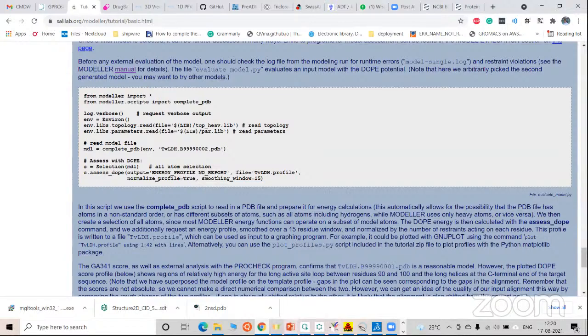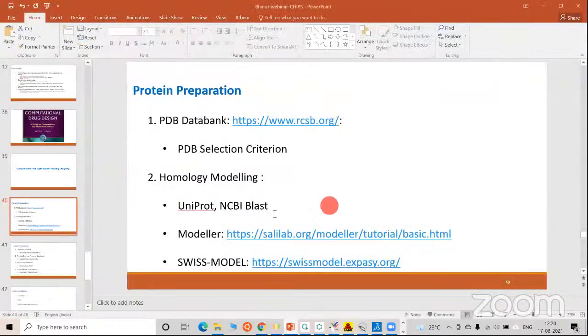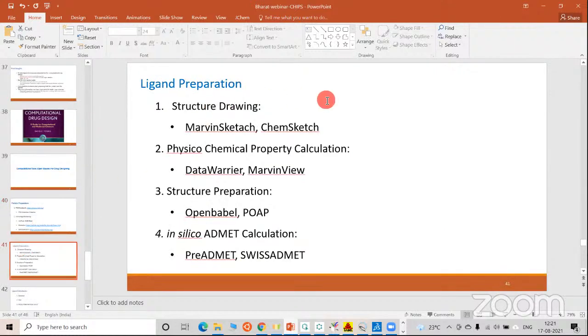Another option is Swiss Model, which can also be used for homology modeling. There you just need to submit the sequence, and it automatically generates various models and gives them to you. And structure preparation, yeah, I'm not going through it. Actually, I thought to give a demo on this, but it's already 12:20.